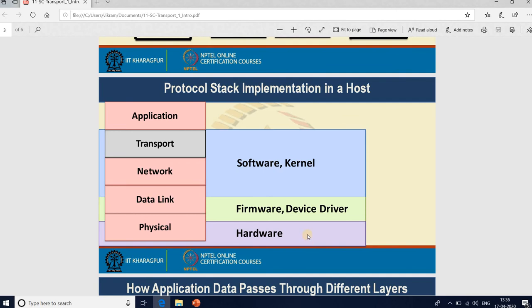Then on top of the hardware you have the firmware or device driver. The firmware or device driver provides a way to interact with the physical layer. The firmware and device driver are implemented as a part of the data link layer and a part of the physical layer. It varies across different variants of networks and different vendors.